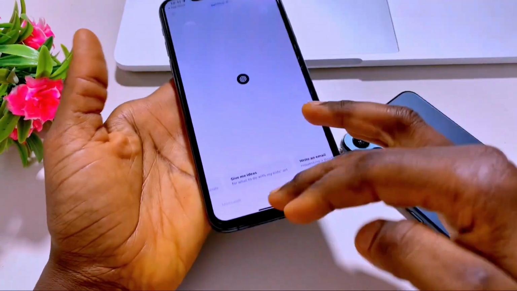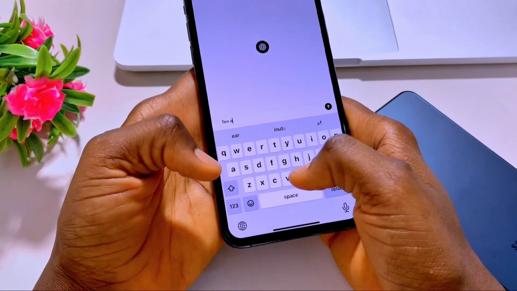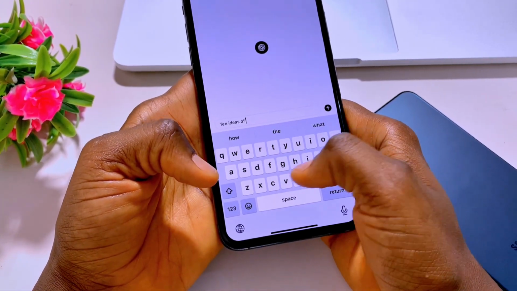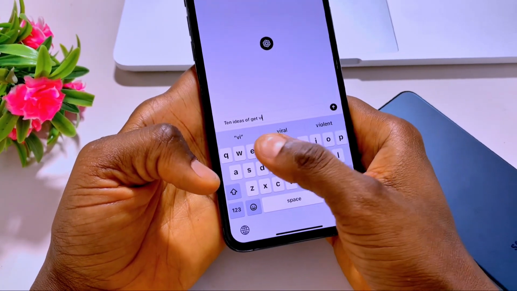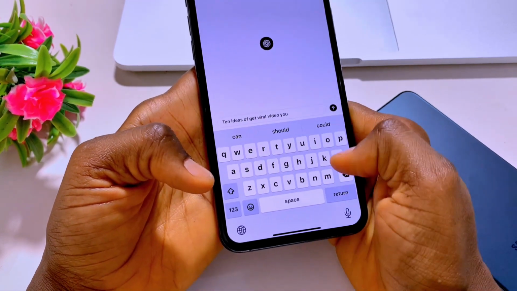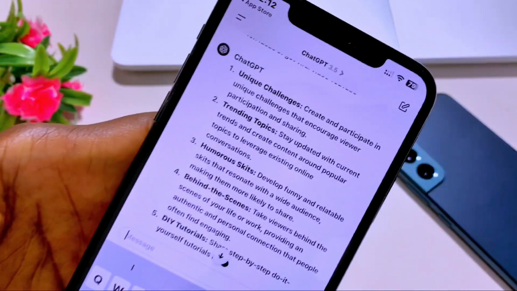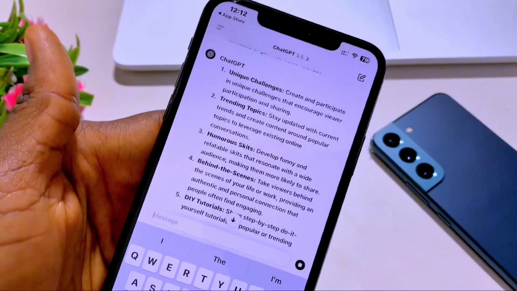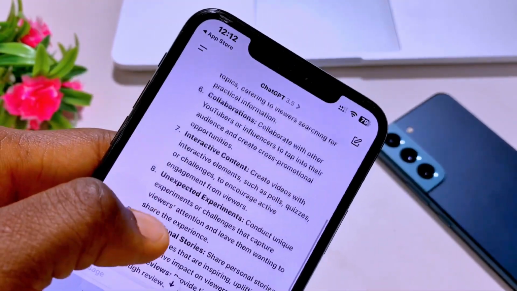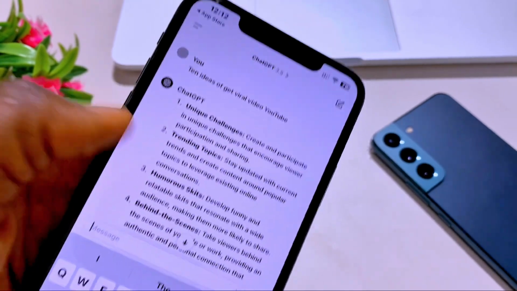So now I can write anything to do. For example, I can write 10 ideas to get barrel video on YouTube. On YouTube, as you can see. So now I ask it 10 ideas to get barrel video on YouTube. So as you can see now, it starts writing me this answer. As you can see, number one, unique challenge, trending topics.